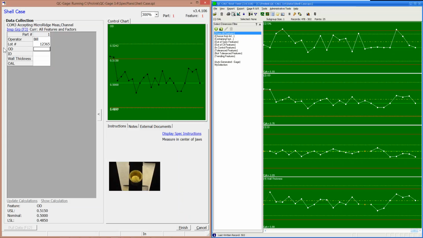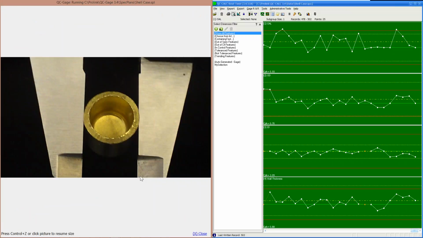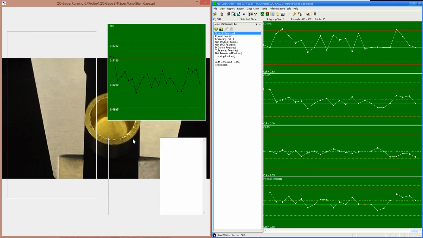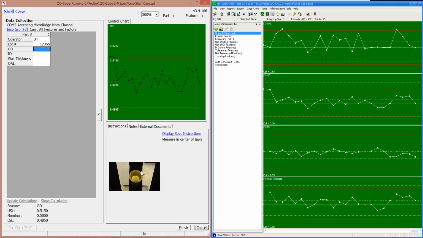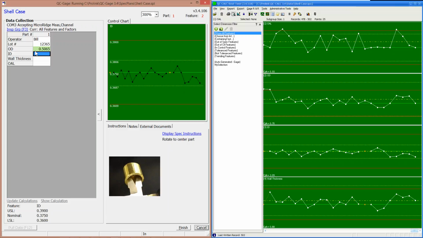As soon as I enter the first field, the OD that needs to be measured, I'm displaying a picture. I can zoom on that picture if I choose to give the operator instructions, some other written instructions. I have an electronic gauge hooked up here. I'm going to push the button on the gauge, and in comes the reading. It's green because it's in spec. Automatically steps to the next feature, which is ID. You notice you have a new picture. I'm going to measure the ID now.